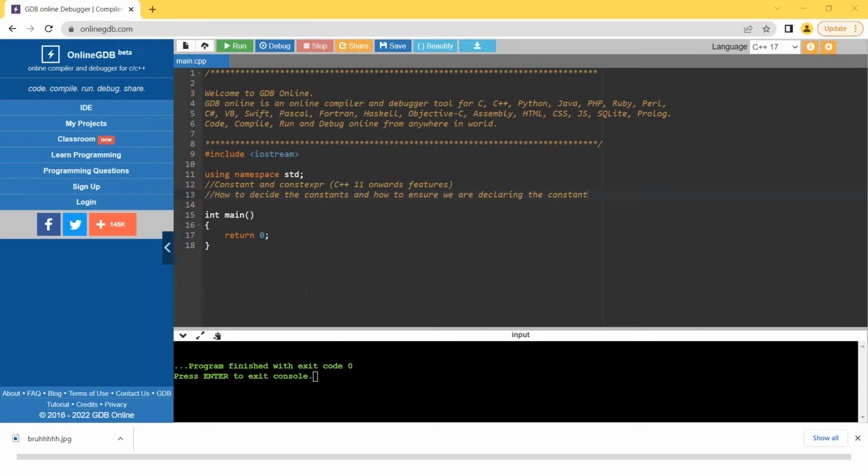Today in this video we are going to discuss the constants and constexpr, a concept which was added after C++11 onwards. Although constants were always there, this constexpr thing has been added after C++11. So we will first see what is the definition of constant, and then we will see what is the use of this constexpr which has been added from C++11 onwards.